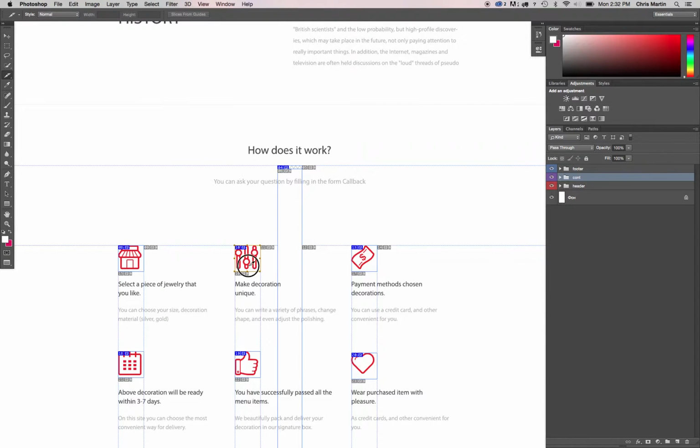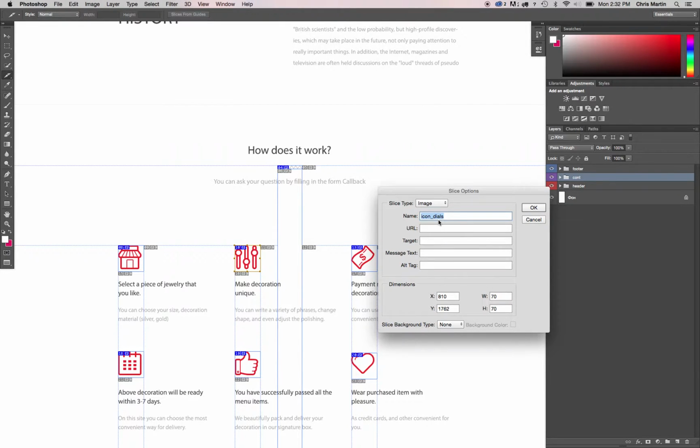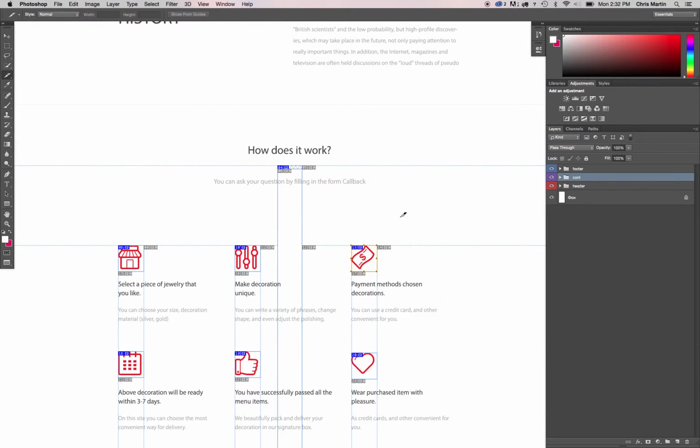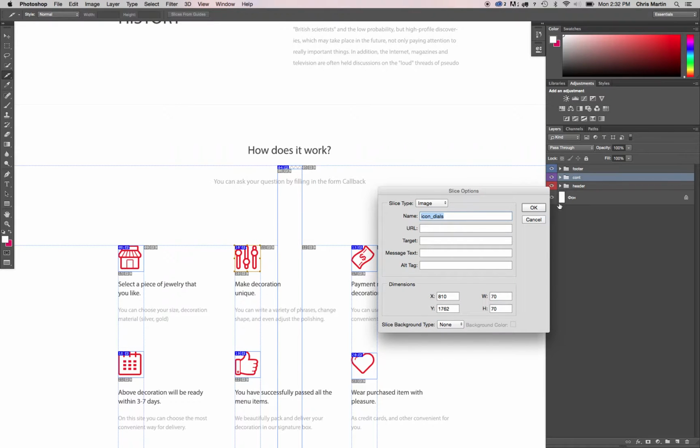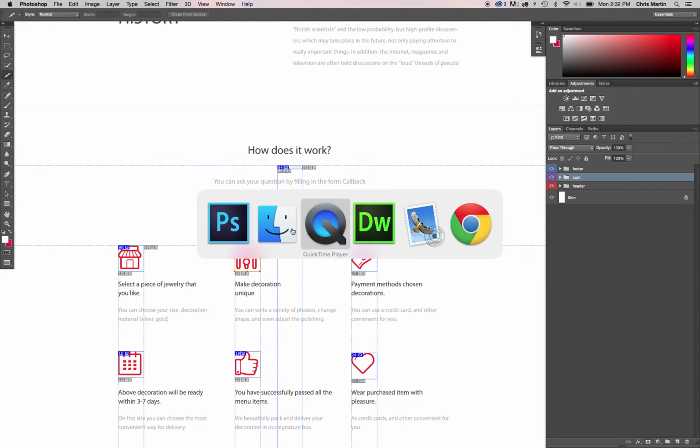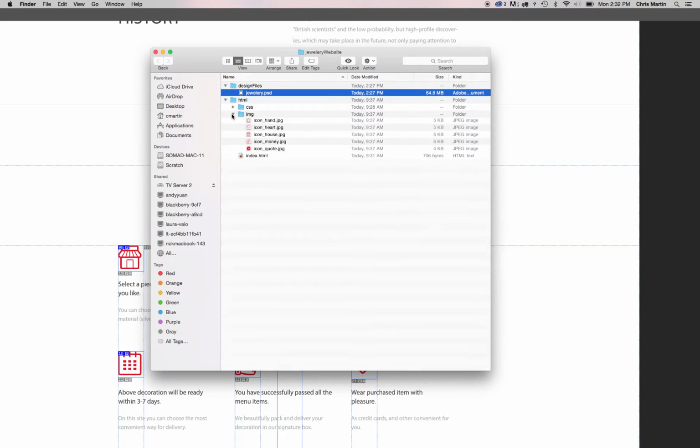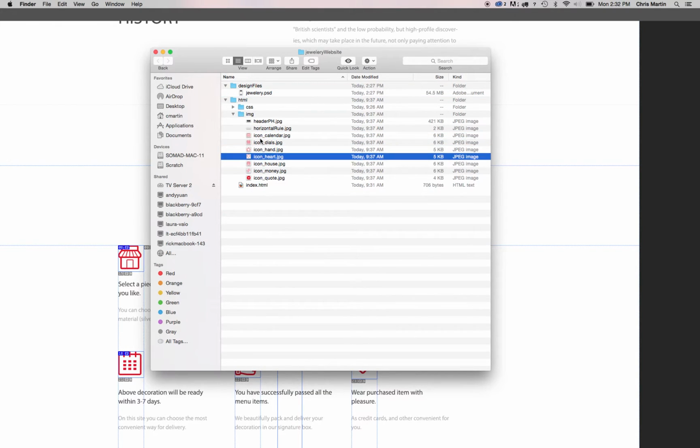I also have these icon slices made up as well, because these are the things that I want to pull out of this PSD and have in my images folder, in my website folder, for us to be able to use with HTML. And as you can see, each one of these icons is named accordingly. I have icon underscore whatever the icon is. This is just kind of nice because if we look at the file directory here in my images folder, you can see that everything is kind of grouped together.